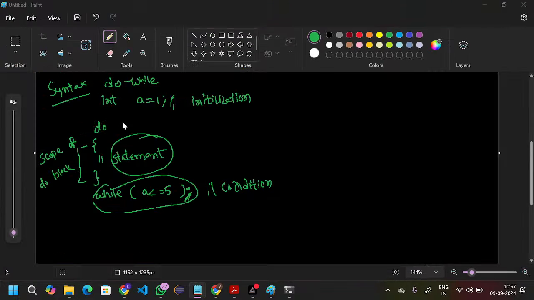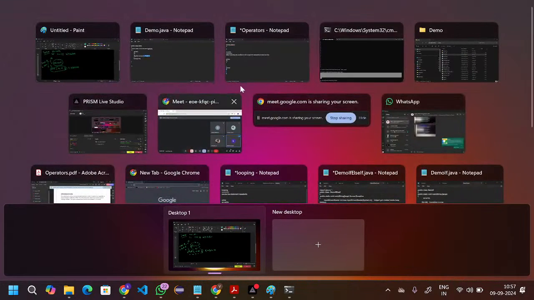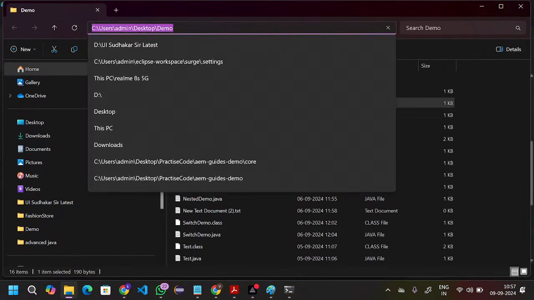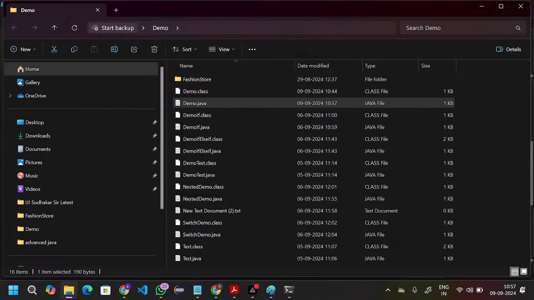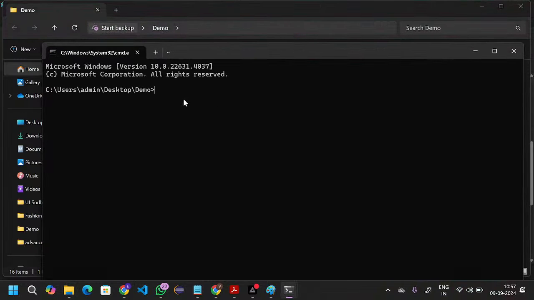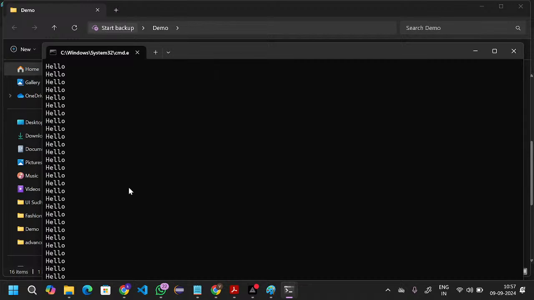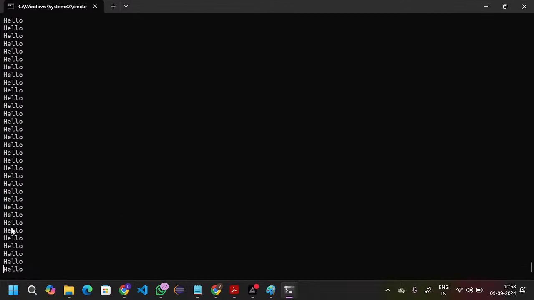I will run the program and show you, then you will get clarity on it. Simply come wherever the file is available, go to the file location, open the cmd, and there you can run javac demo.java. The file has successfully compiled. Now run java demo. If you see here, the hello is printing continuously. If I open my laptop after 1 month, it will still be executing continuously.